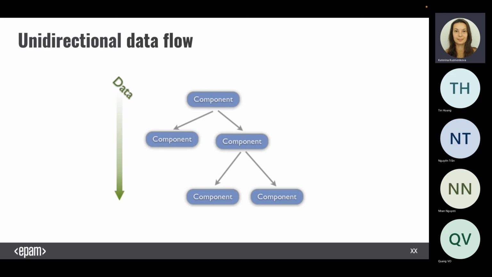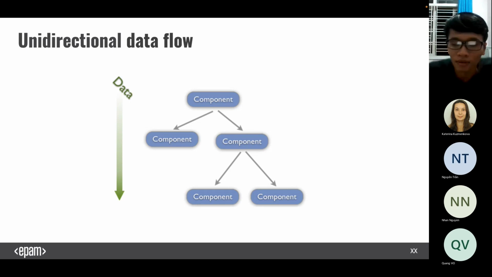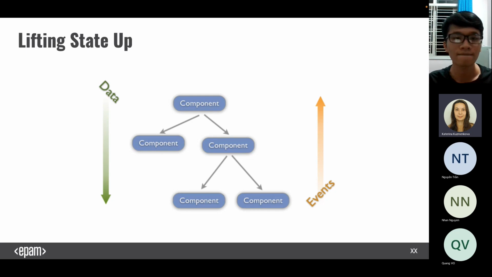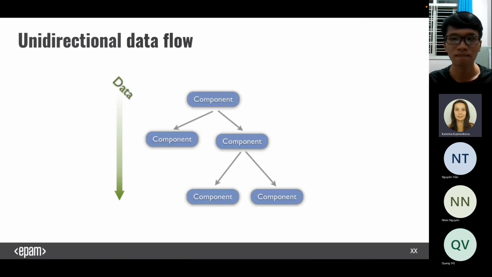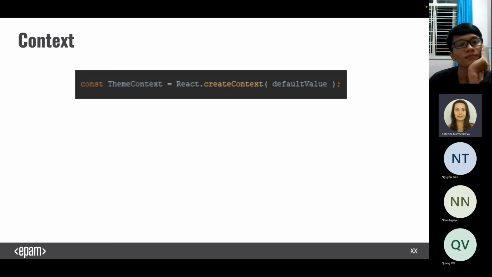Let's take a look at React data flow. I will skip this for this lesson, and we will come back to React data flow on the next one, okay? I promise. I will also send you the link to this article, but we will talk about data flow in the next lesson. I just wanted to talk to you about context.